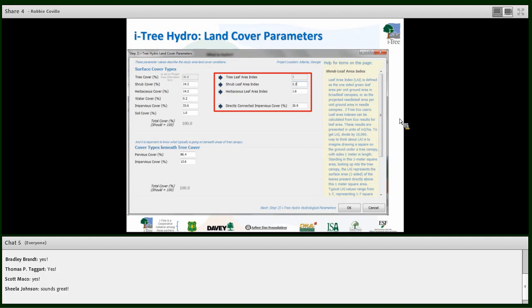We also have options for inputting tree, shrub, and herbaceous leaf area index. These default to the values you see here, but you are free to change them if you know otherwise. And another important parameter is directly connected impervious cover. This is essentially saying of your impervious cover, how much of it is directly connected to some sort of outlet.